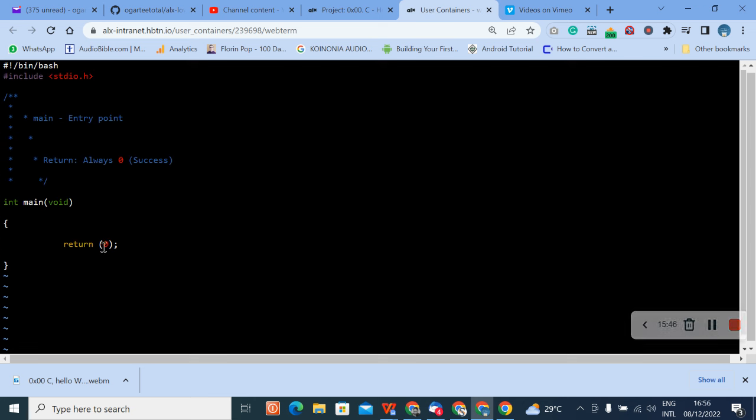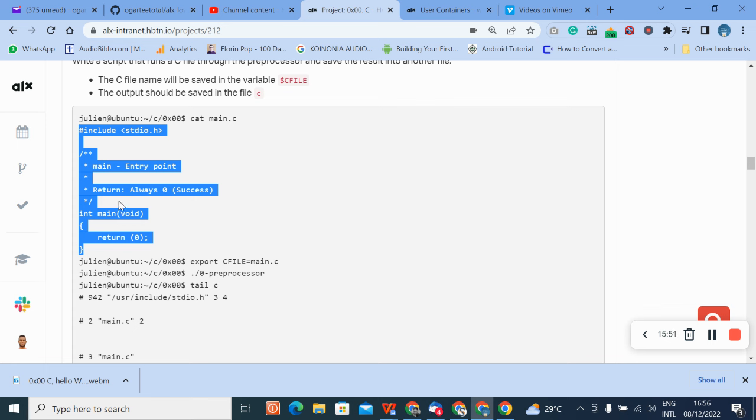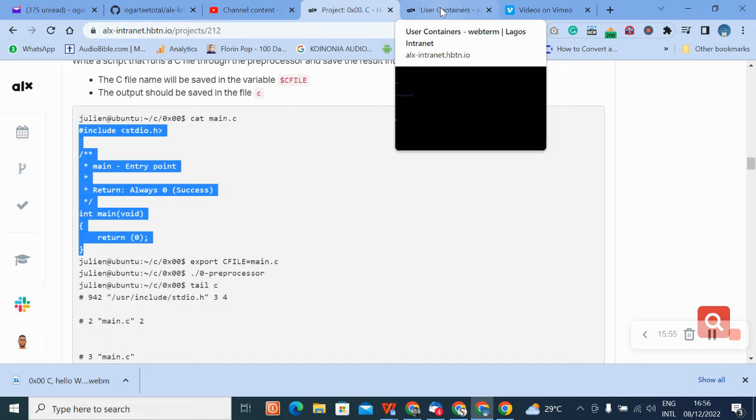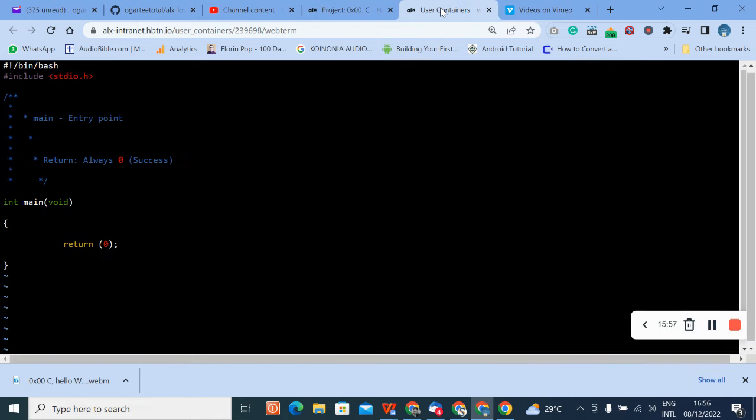Remember our first line of code must have this, then bash. Then quickly copy and paste it so that I will not keep the video too long. Ensure that you type it. This is the syntax here. Ensure that you type it. Then the next thing we are going to do is to exit. Press escape from your vi editor, then shift colon X.